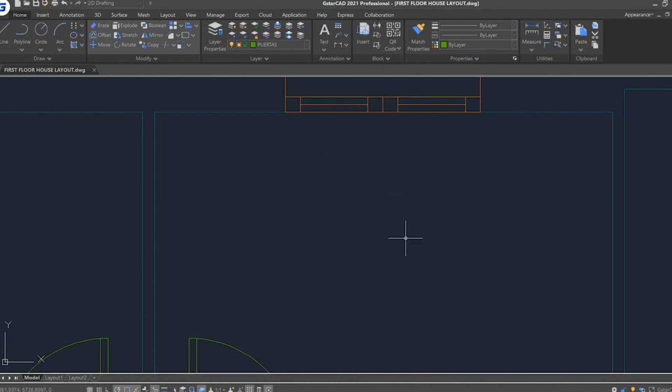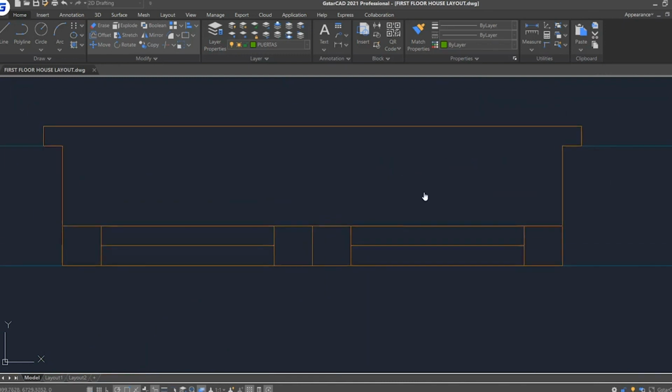The opposite of the break command is the join command. You can select the command in the ribbon Modify panel or just type Join in the drawing area. And then select the source objects. Press Enter. You can see 2 lines joined together now.